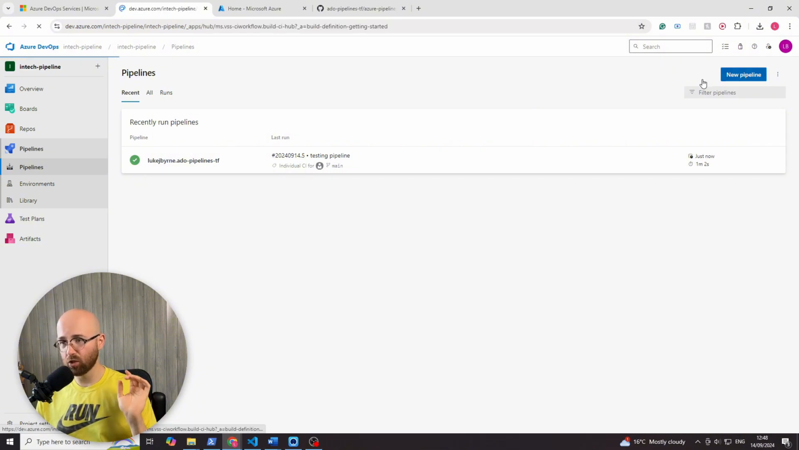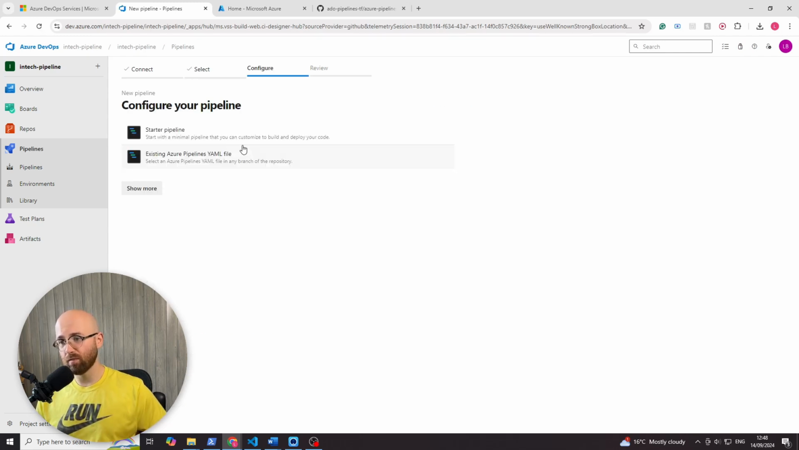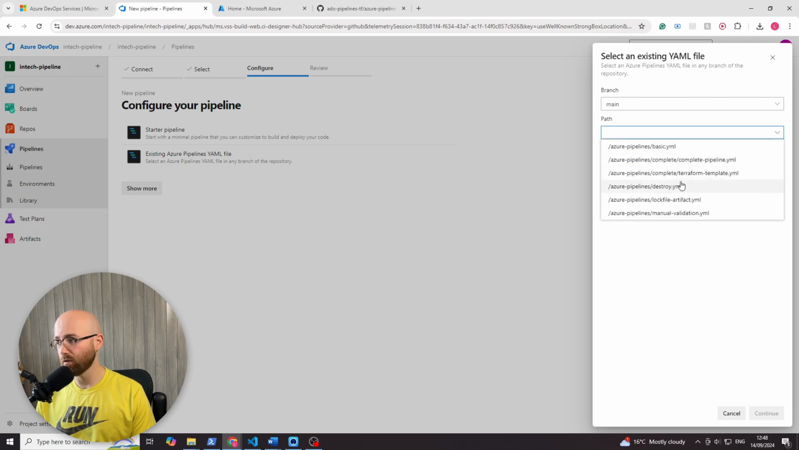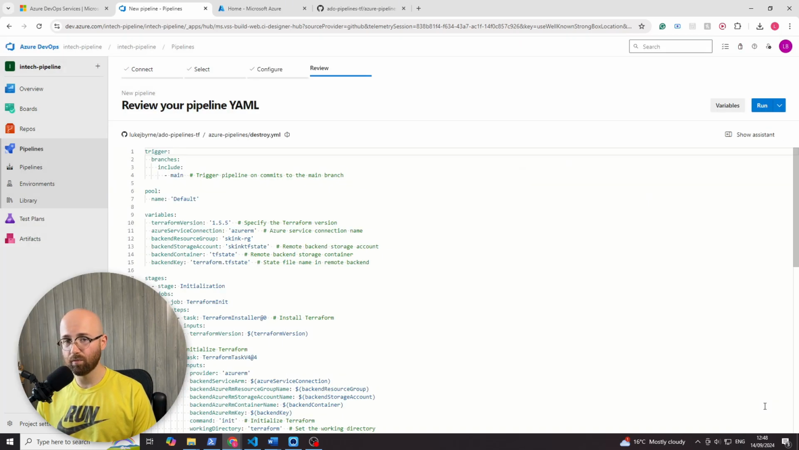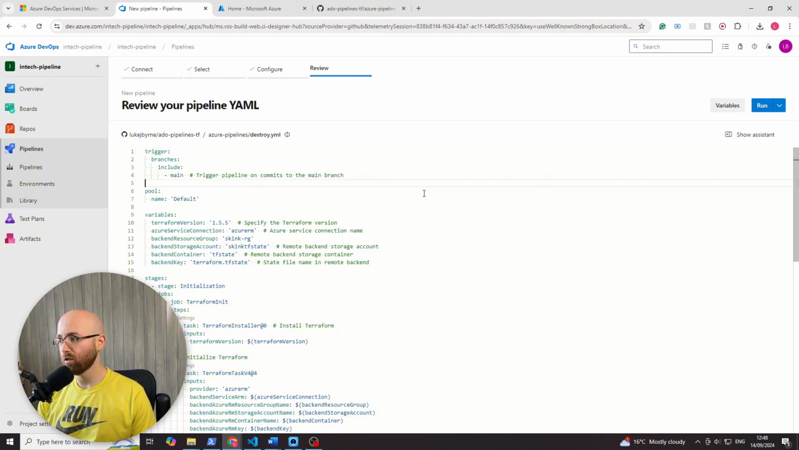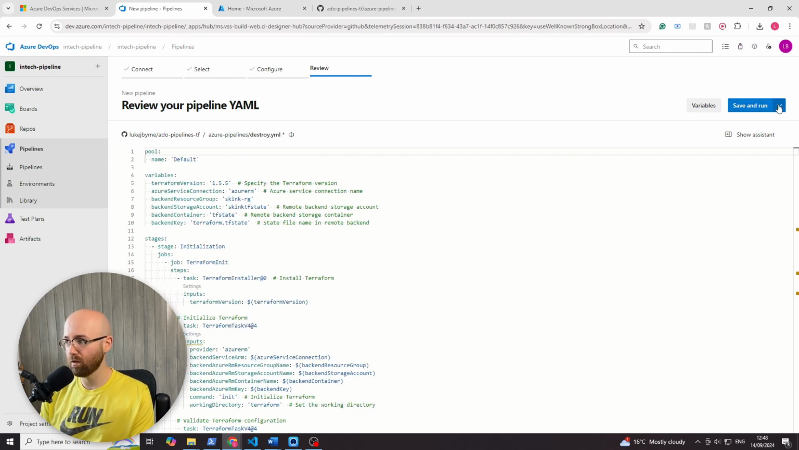One other pipeline which is always handy to have, we'll just create it the same way, is a destroy pipeline. So we'll just do the same thing. Existing main and the path we want is destroy, because that's an init, plan, apply. But now what if you want to destroy stuff? So let's do this and we'll delete the trigger because we don't want this to run every time. We want it just to be manual.